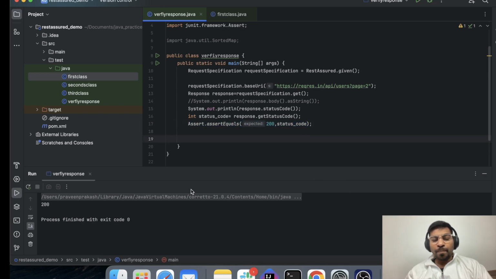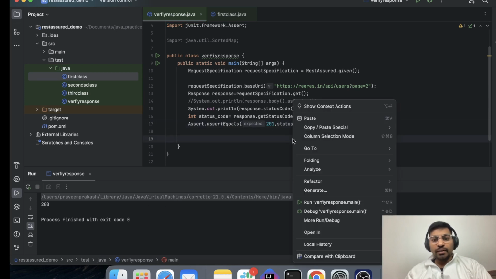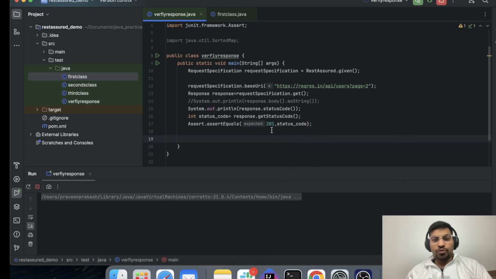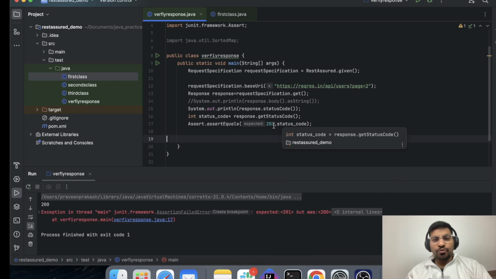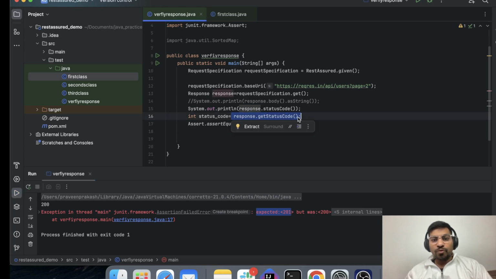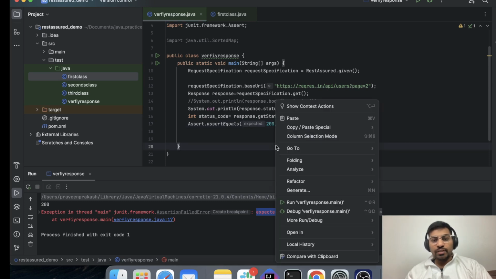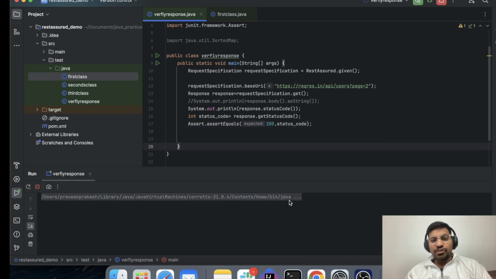If this is true, it will not print something, or if it is false, then it's going to print the error. So I have made it 201. So the actual is 200 and the expected is 201. So it gave me the exception that expected is 201 but found 200 from the response. From the real-time response, I'm getting 200 but expected is 201. So this is the way you can put the assertion in response status code.